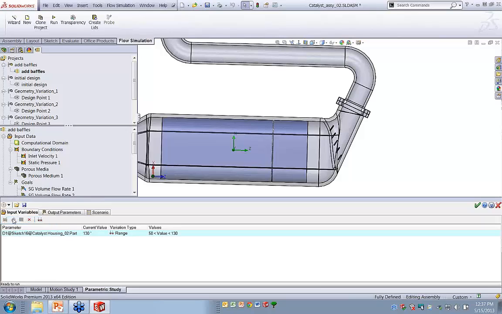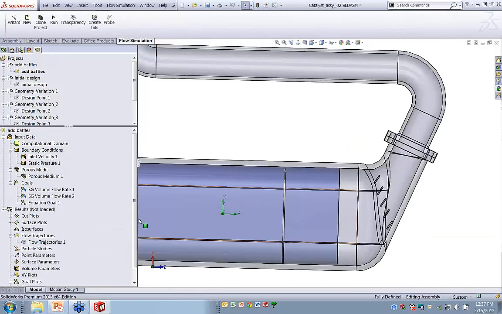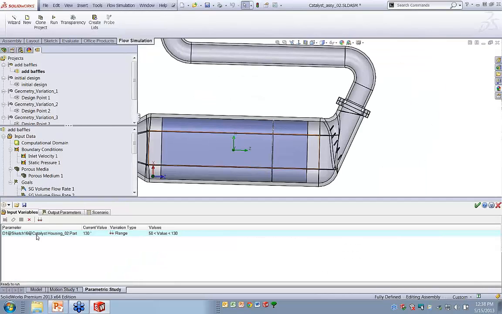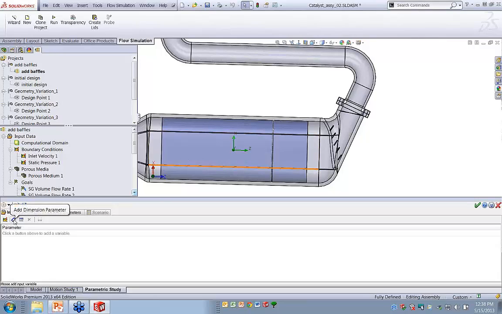So we want to create a goal optimization, and this is going to be based on a range. So when I click here, I've already selected the sketch. Well, let me just go ahead and start from scratch. Say I were to delete that. The first things we can choose for a parametric study is we can choose to add a dimension parameter, which is what we're going to do here, or we can add a simulation parameter, something like a flow rate to be optimized. So in this case, we want to choose a dimension.